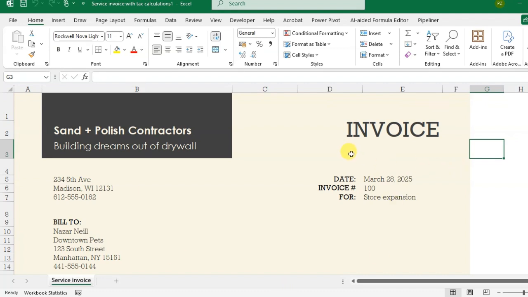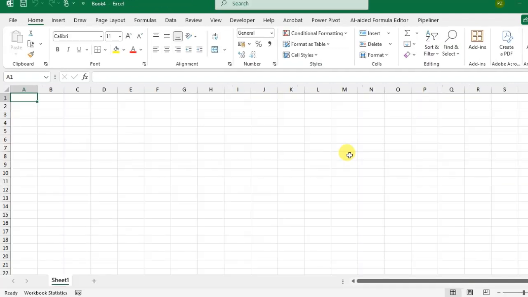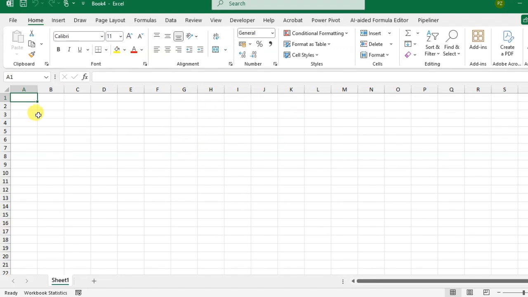So I use here Control N to open a new Excel file. Control N is the shortcut key to open a new Excel file. This is the new Excel file open, as Excel shows Book 1, Book 2 for new Excel files. Okay. Now here I'm going to add the template.